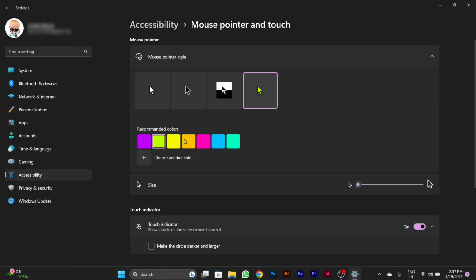After clicking on the custom option, you can see different types of colors. I chose here blue color. You can choose any color as per your choice, and you can also adjust its size as per your choice. On the below you have to move this cursor, and then you can see how the size of the cursor is changing.